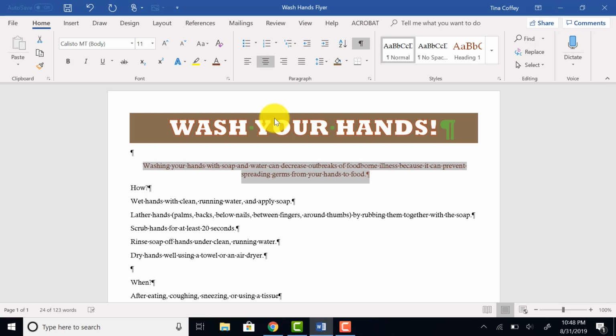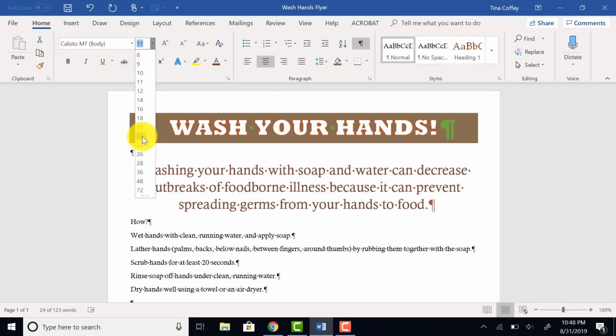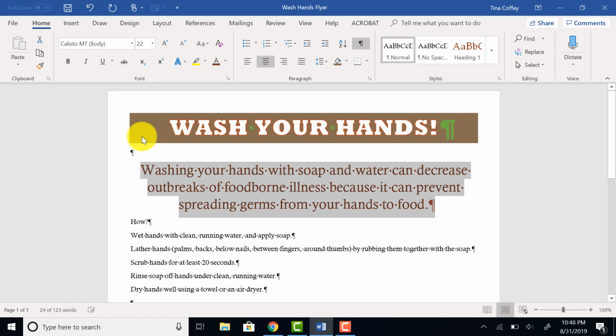And then change the font size of the selected text. We've already done this once in the Home tab in the font area. If I look at the size, I can change it to 22.